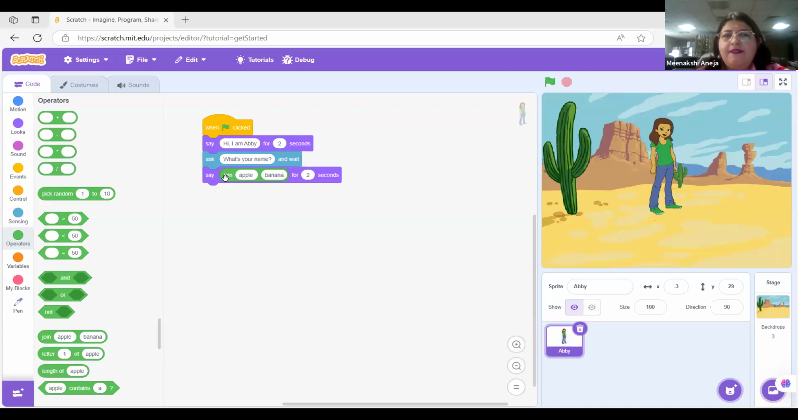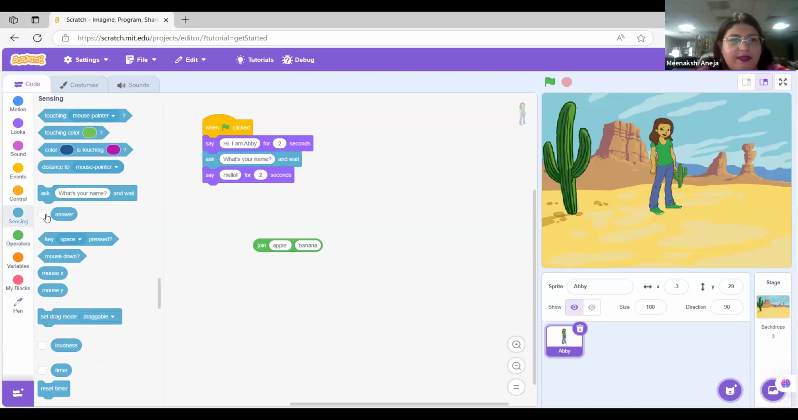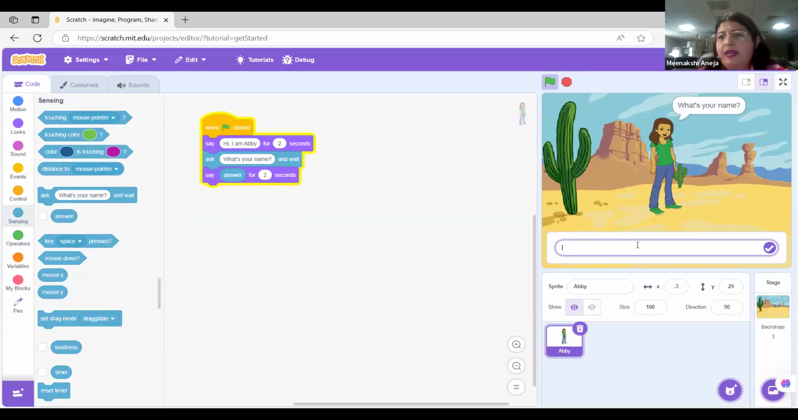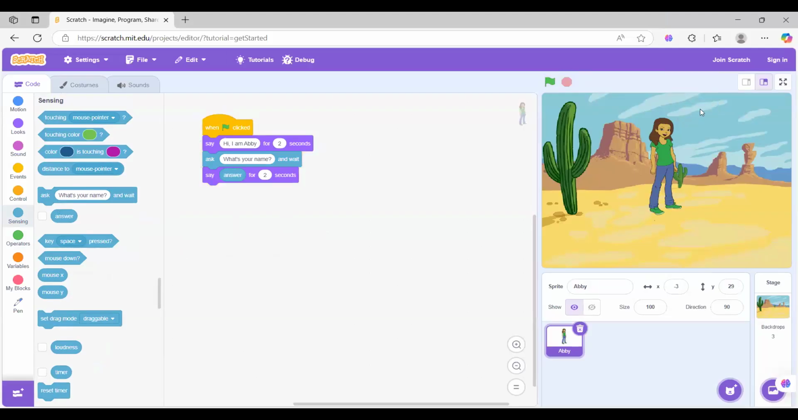So if I randomly use this answer here, let me show you both ways. Let me run this program first. When the green flag is clicked, it will say, hi, I'm Abby. What's your name? Now I'm supposed to enter my name. Meenakshi. And now when I click on this tick mark, it will say Meenakshi.